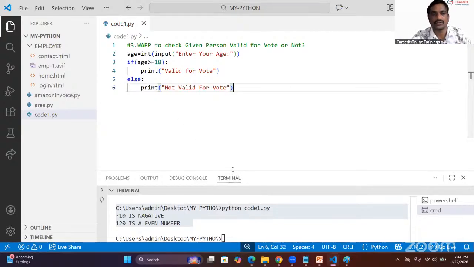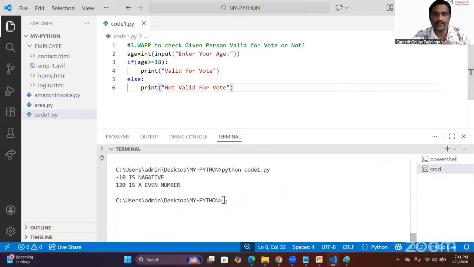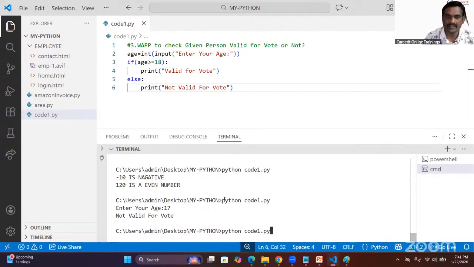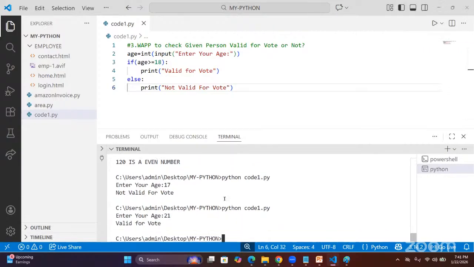Now I am going to execute. Sir, now I am going to show many problems. We can do it like this only. Now executing, sir. It asks for the age. Suppose I give 17, sir. Now tell me, with 17, is the condition true or false? It's false, sir. Not valid for vote. Good. Again, I am going to execute. This time I give 21. Tell me, is it valid or not valid? Yes, it is valid for vote.